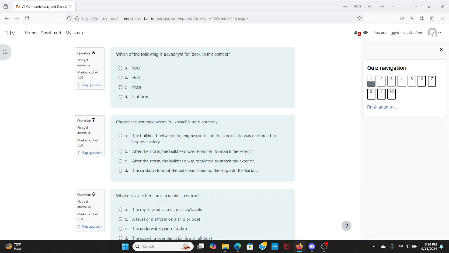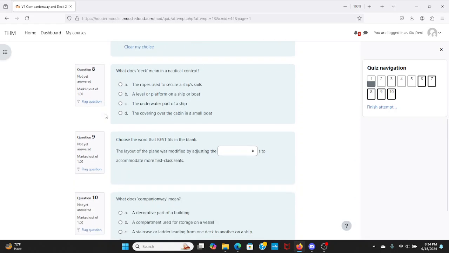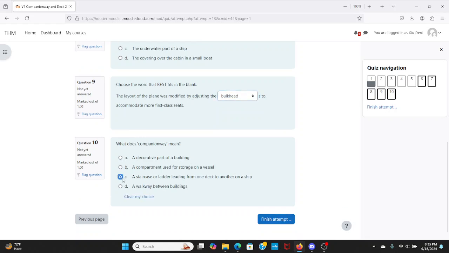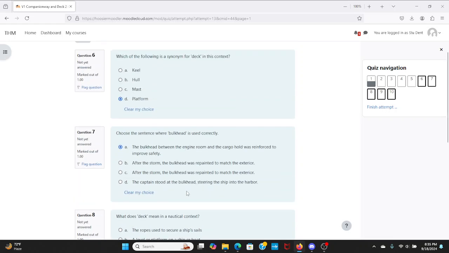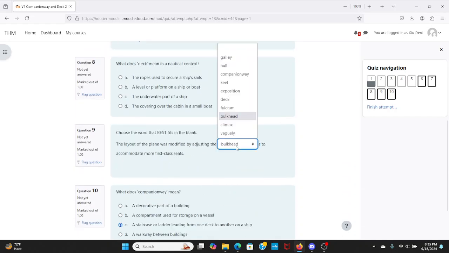That's review. Okay, fine. As far as the deck platform, sure. Since where bulkhead is used correctly. So again, that was from last list. Review question there. Another one for deck. Awesome. Another one for bulkheads and companionway. So, like I said, the second half has stuff from before, but if you notice, it won't have any of these other words. Like it won't have galley, hull, keel, exposition, fulcrum, or vaguely until later, because we haven't gotten to those vocab practices yet.